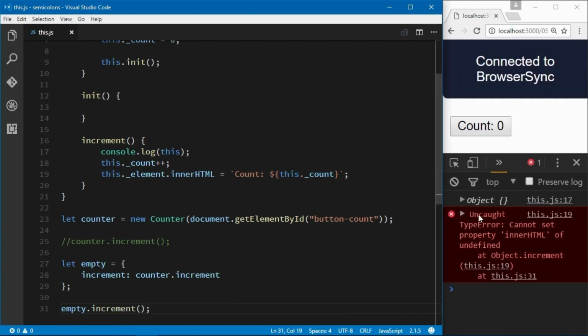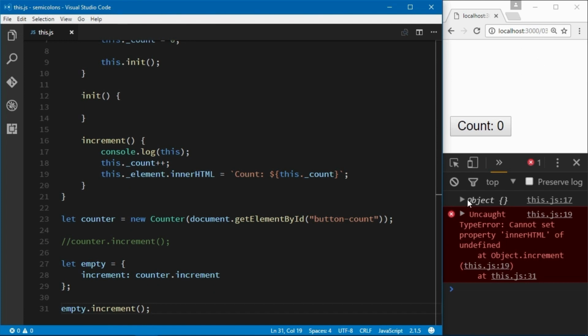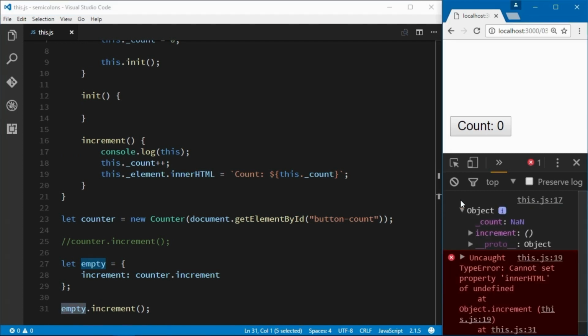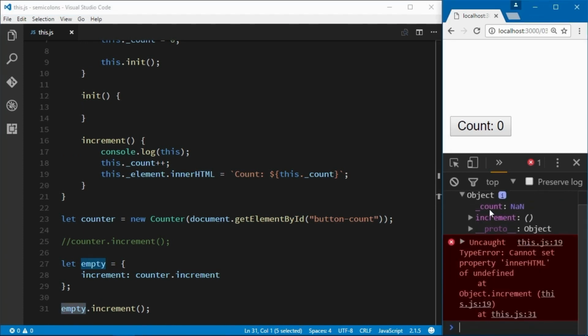The first thing we get is just an object inside the console. So this is what happens whenever line 17 executes within the context of this empty object. We see that instead of a counter object, we have just a regular object. And if we look at its properties, we have an underscore count property, but it is set to not a number.